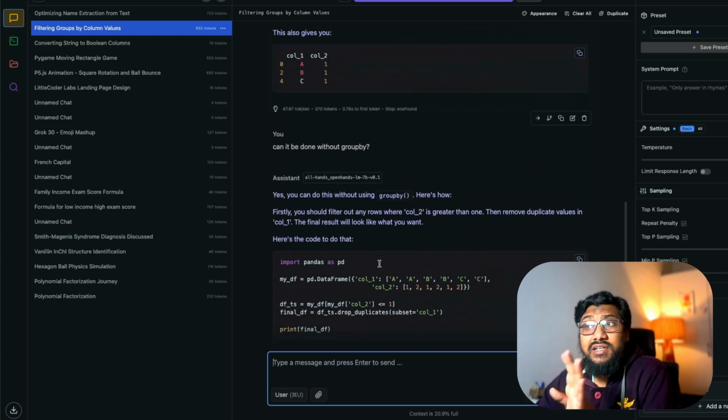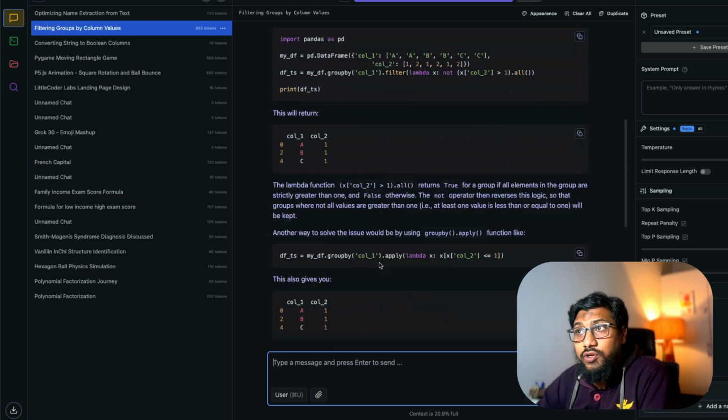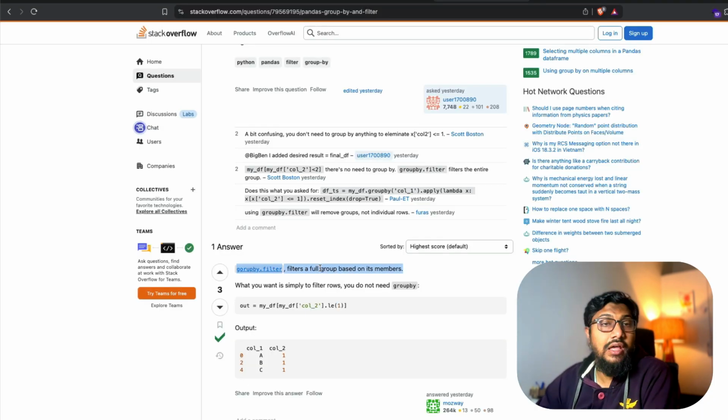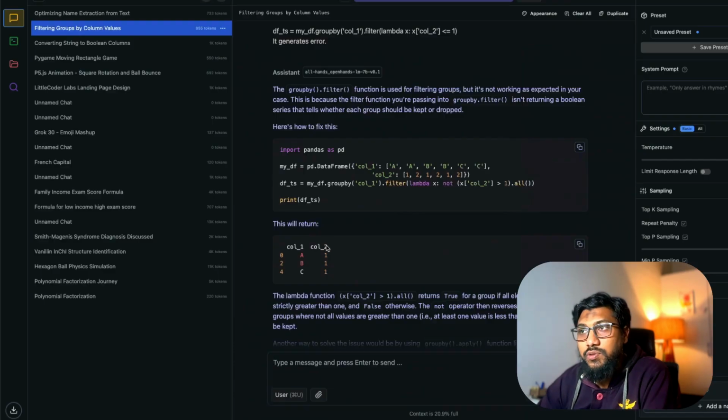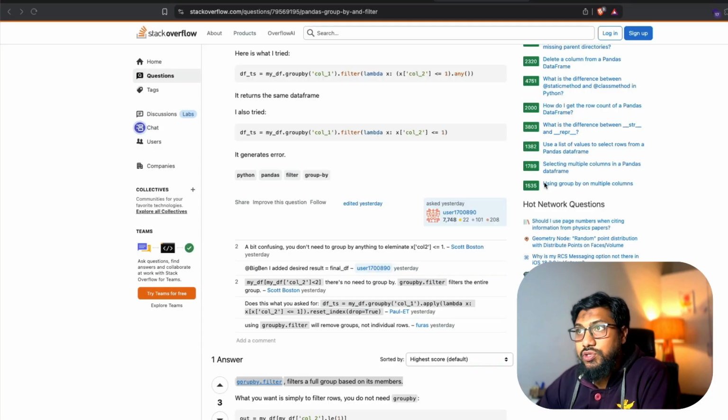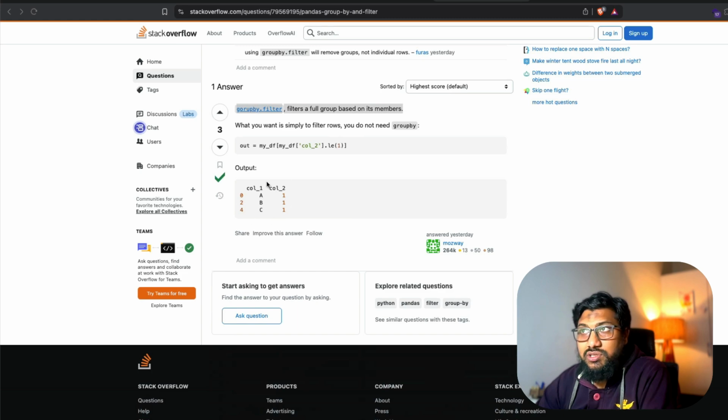And it doesn't tell me that I don't need group by. You can see here it says group by.filter is used for groups, which is exactly the first line on Stack Overflow. And this question was just posted 23 hours ago. It gives me a different solution. So I'm going to copy the solution and go here. So this is the ideal output.